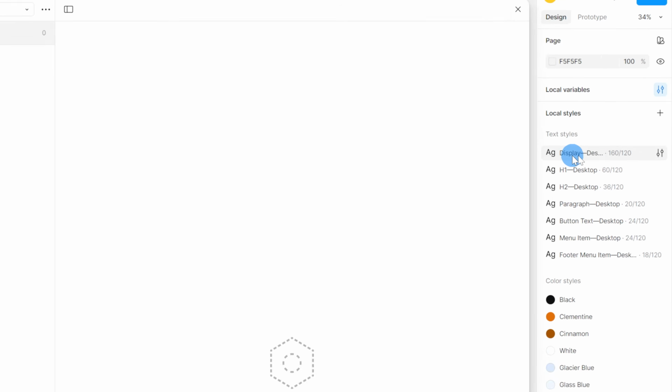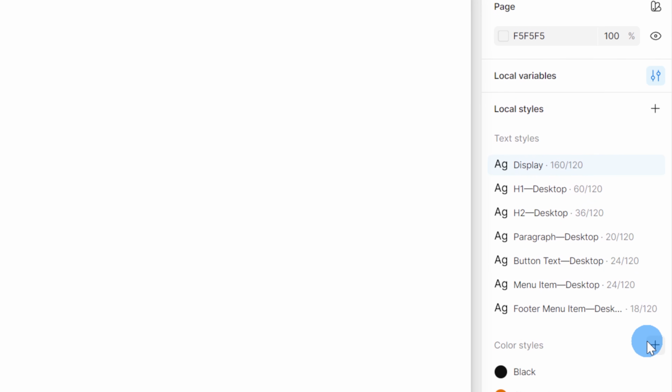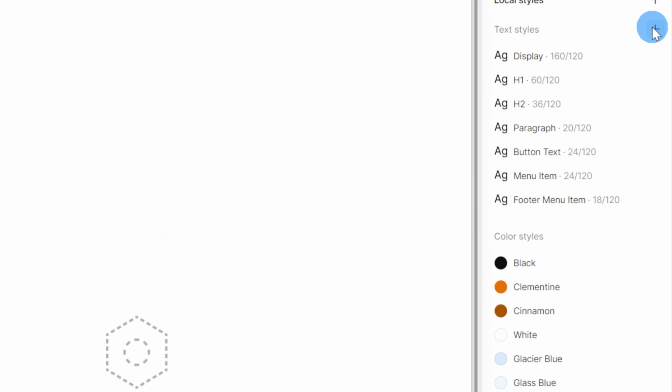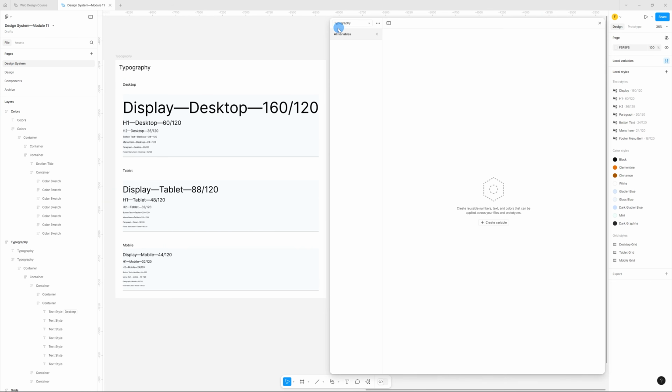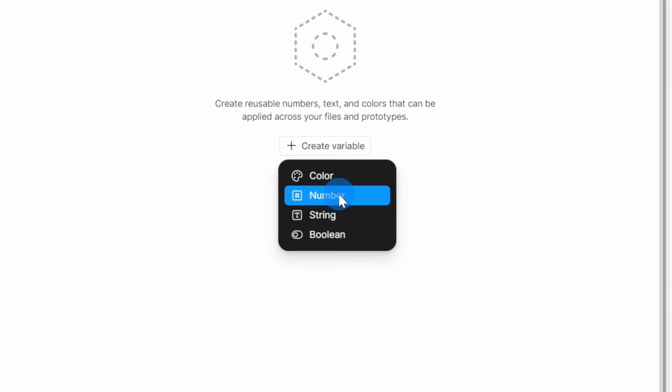Now let's remove the desktop part of the name on all of these text styles, all right? On all of these. The names should look like this now. And now here inside of the typography collection, we create a new number variable.